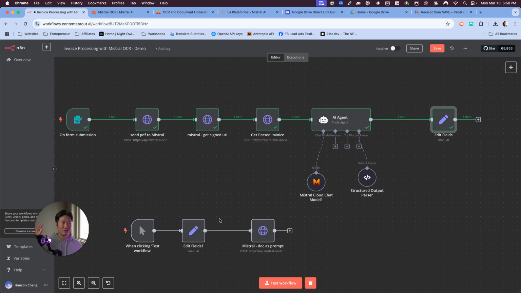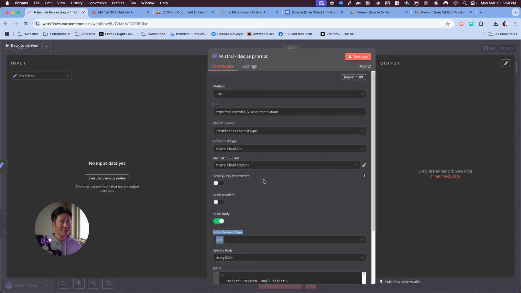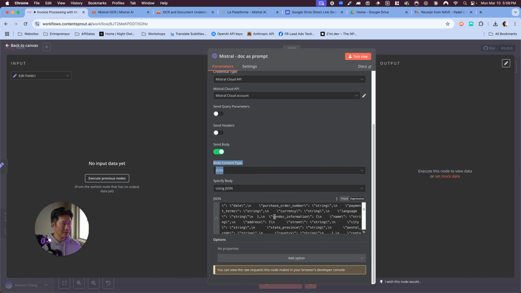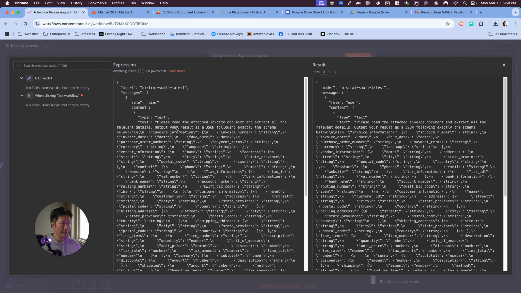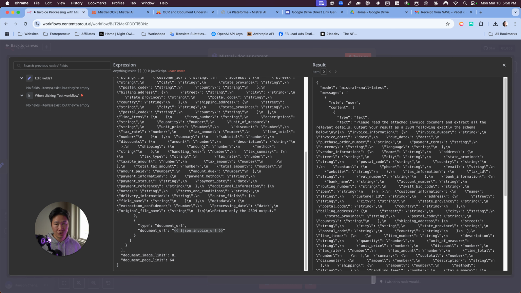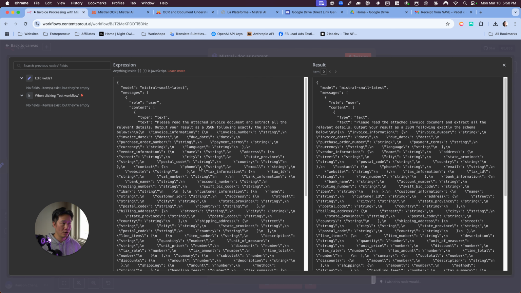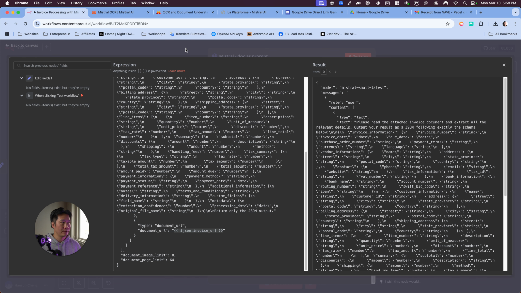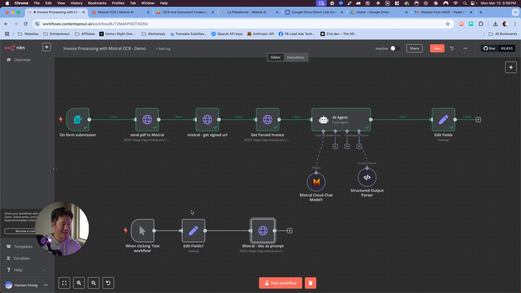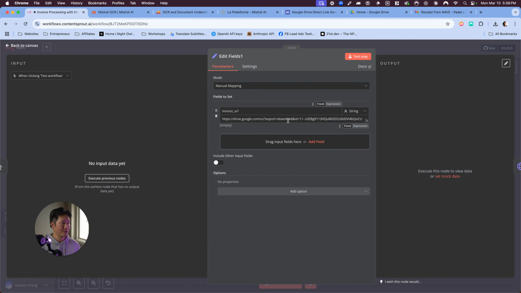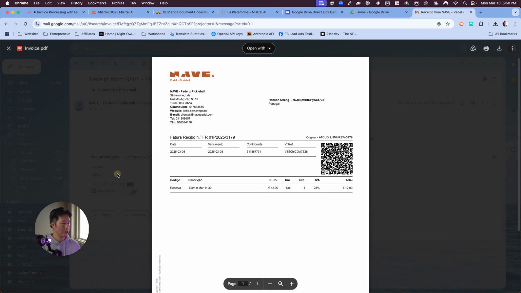Now, with their doc as a prompt thing, that means that I can literally just send the PDF with the prompt of saying, so I basically just created this prompt, and please read the document and extract the exact same structured output parser as before, but it's just now one node. So I just send it. And now I'm sending it as a document URL. So effectively what that is, I'm just setting this as the Google Drive URL. And so I'm just taking this document and I'm saving it to Google Drive, and I'm getting the direct download link, and I'm passing that to the API from Mistral.